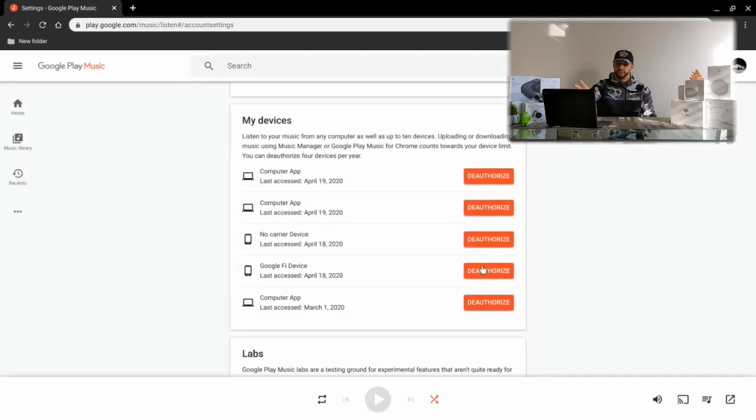You're going to see that the device there is going to drop out of the menu. Now if you have tried this and you can't deauthorize any more devices because you've reached the deauthorized device limit, you're going to have to contact Google Help.